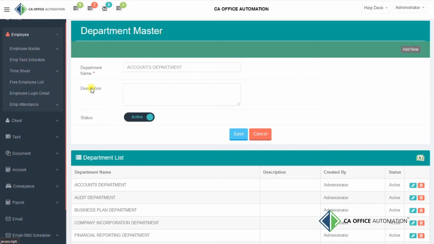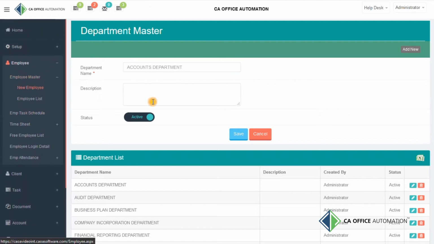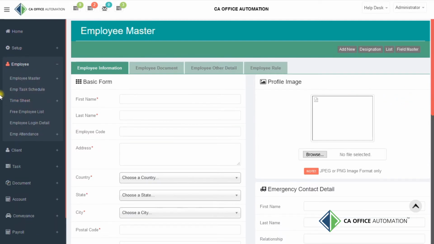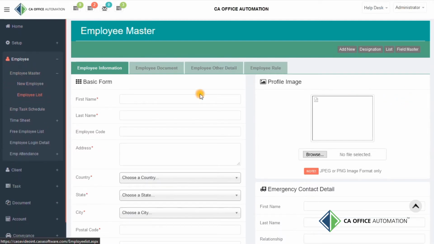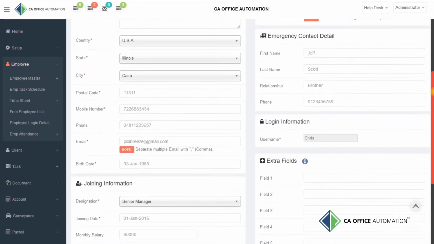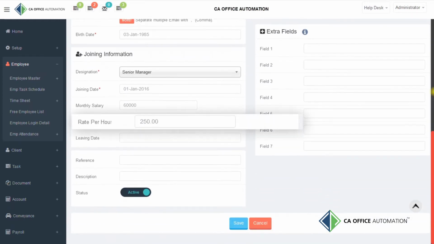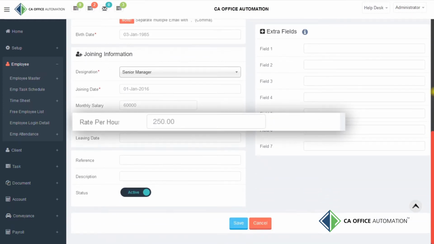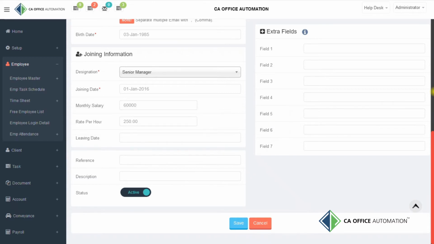Similarly, there is Employee Master, where basic details of each employee can be added, and that also can be seen in Employee List. In Employee Master, there is one field named Rate per Hour. Here, you can enter per hour costing to company for particular employee, and by using this field data, software will calculate all margin and cost of each task.